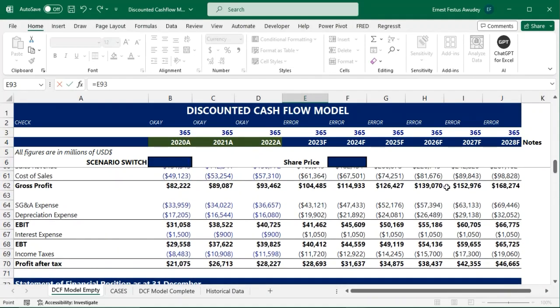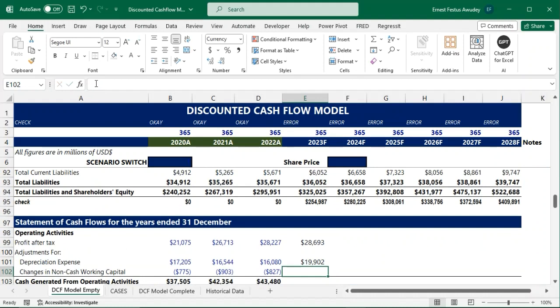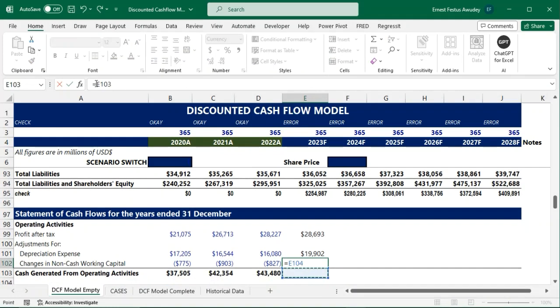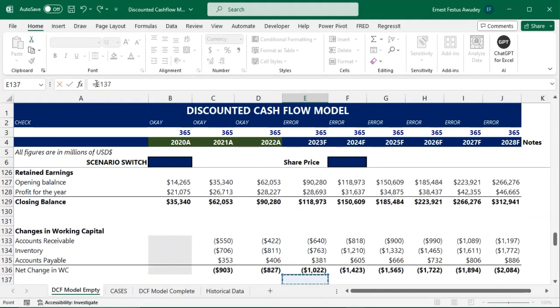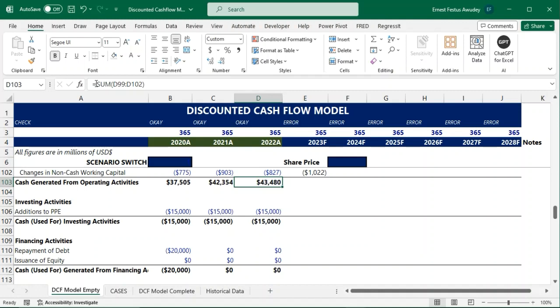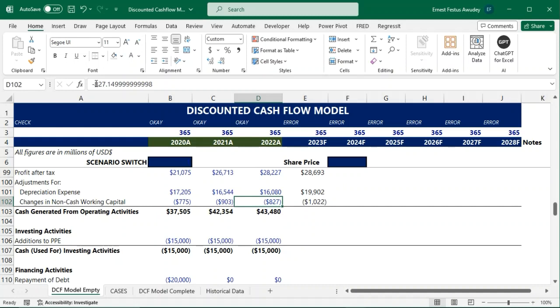So I'll go to my income statement and link my depreciation expense, which I would have to put a negative sign in front to convert it to a positive number. And for my net changes in non-cash working capital, that is what we have done down here. I'll come and link that. So we have it there, and then I can copy the formula here, which is the sum of these three items. So that's profit after tax, add my depreciation expense back, and then also adjust for the changes in our non-cash working capital. So that is the cash flow statement we are building.